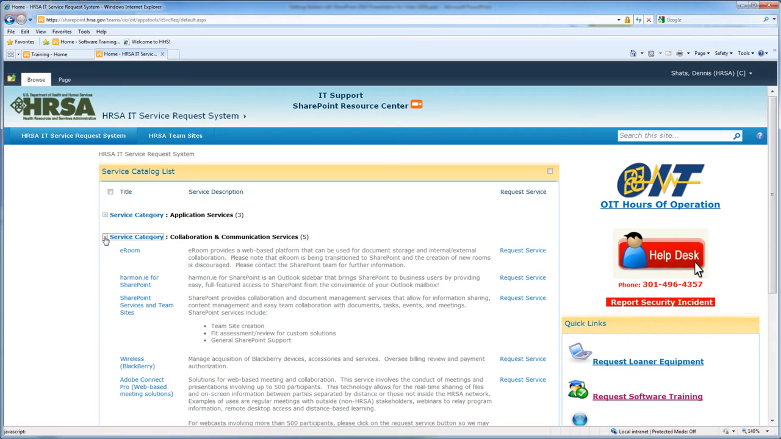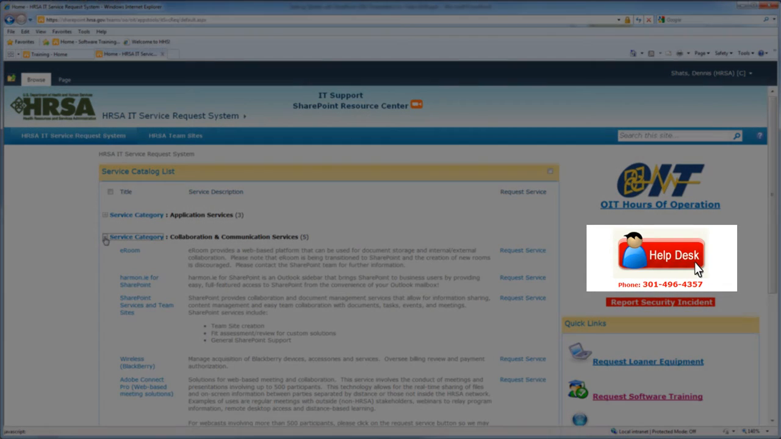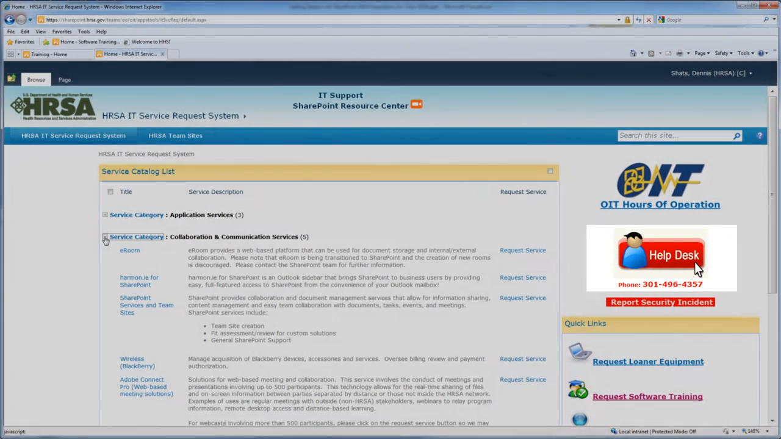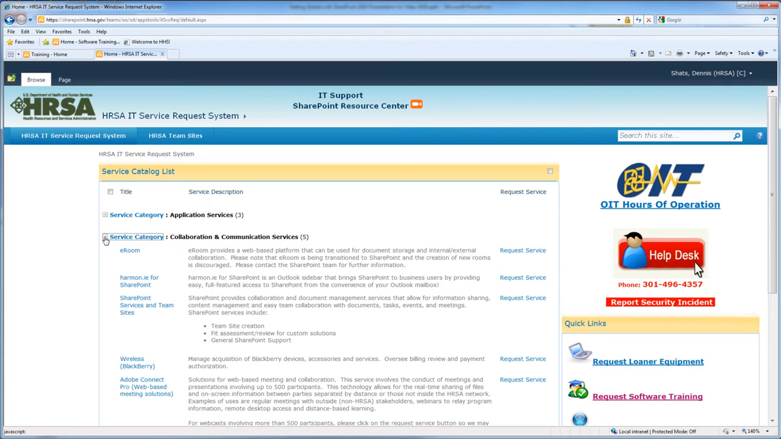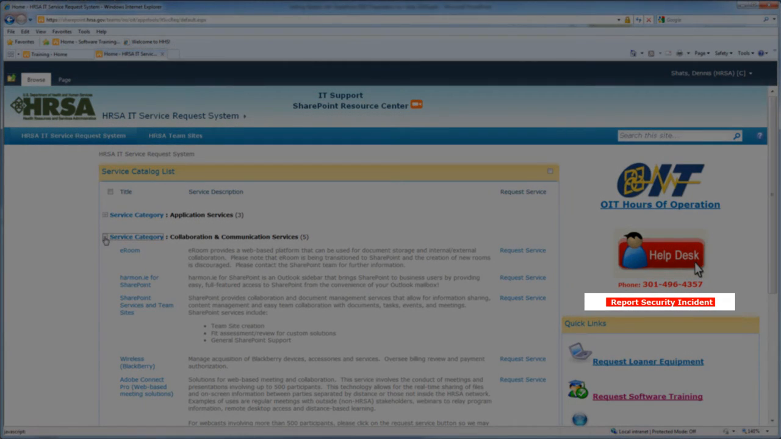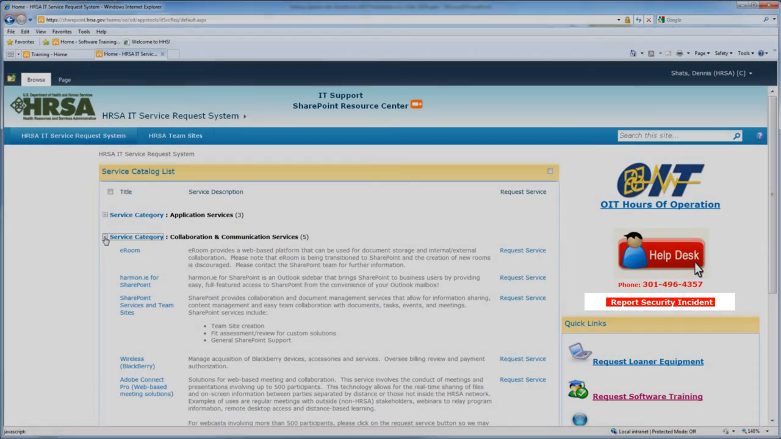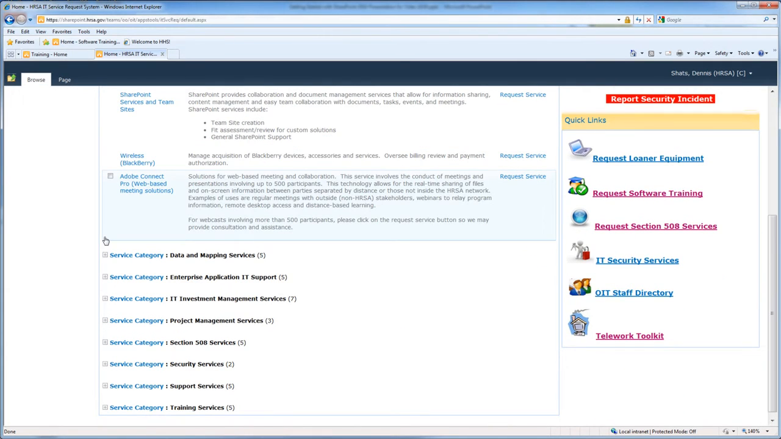If you desire to put in a ticket for any IT-related issue, you can click on the picture with the Help Desk button, or just give them a call. If your computer becomes infected with a virus or malicious software, you can report a security incident by clicking on the Report Security Incident link. Additionally, you can request a loaner equipment for your conferences or a temporary laptop in an emergency situation.